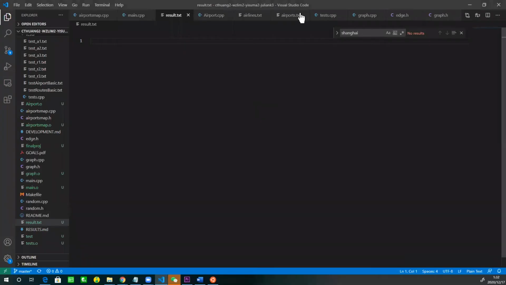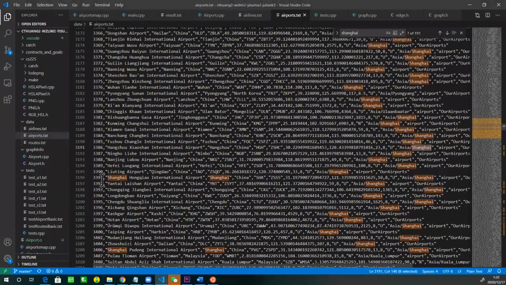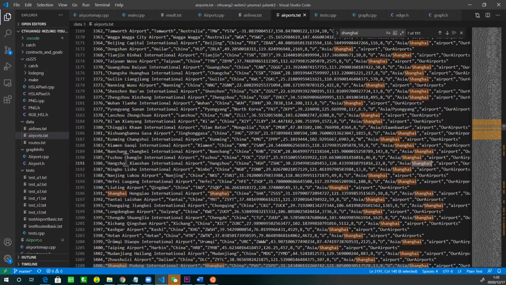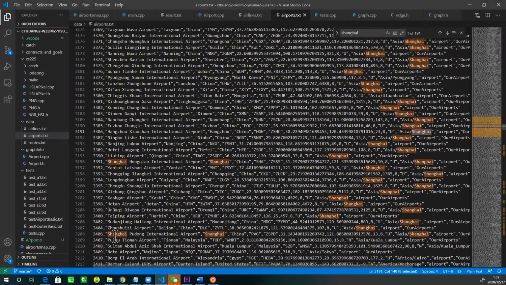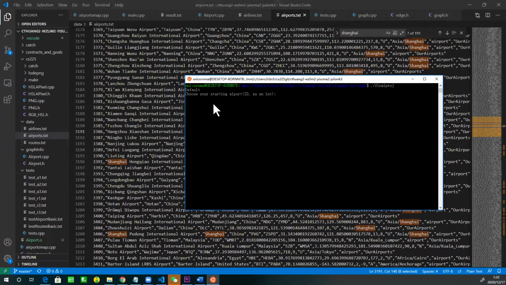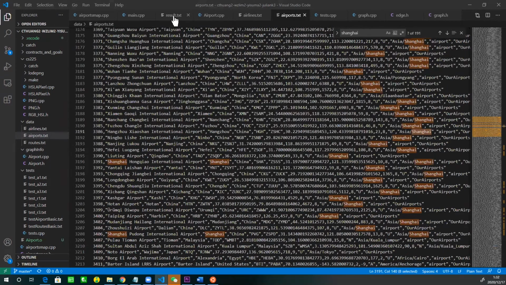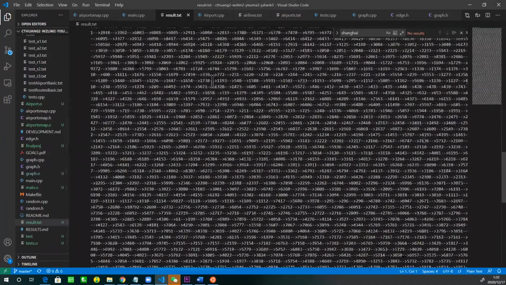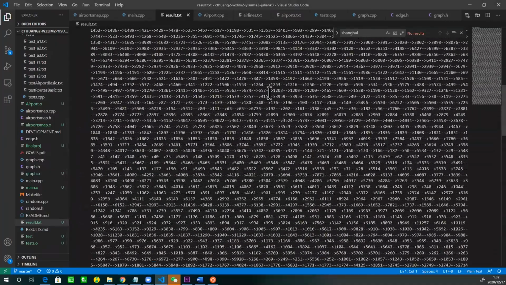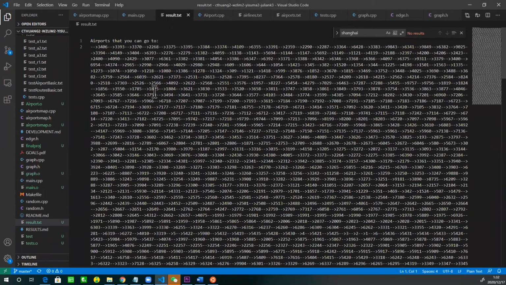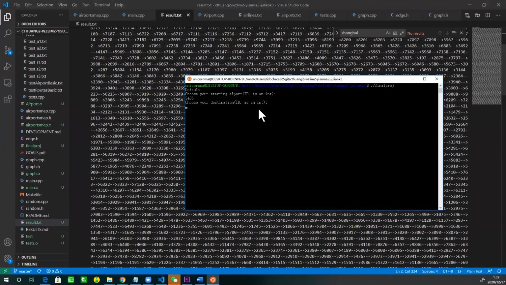The airport ID in Shanghai, I already searched. Hongqiang is not an international airport. Okay, so Pudong is a good one: 3406. We just simply type 3406 and it will run the DFS traversal. Let me show you the result. You can see these are all the airports we can go from the starting airport, which is Shanghai Pudong, 3406.